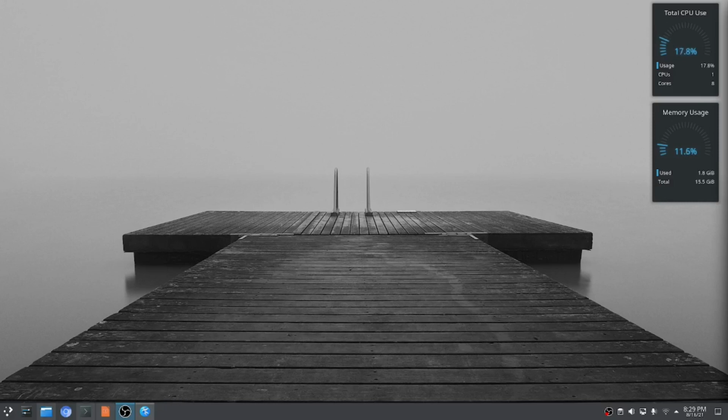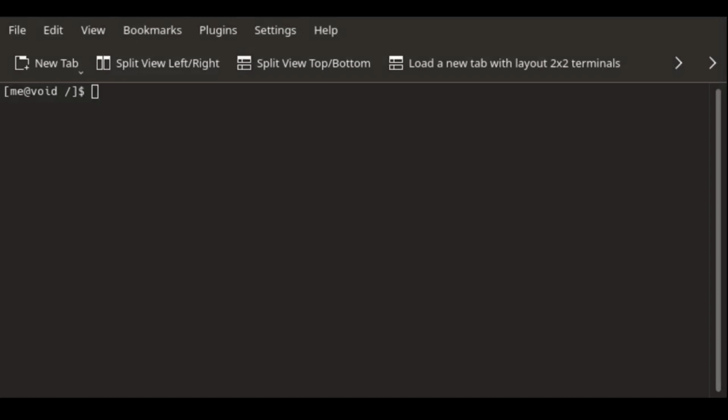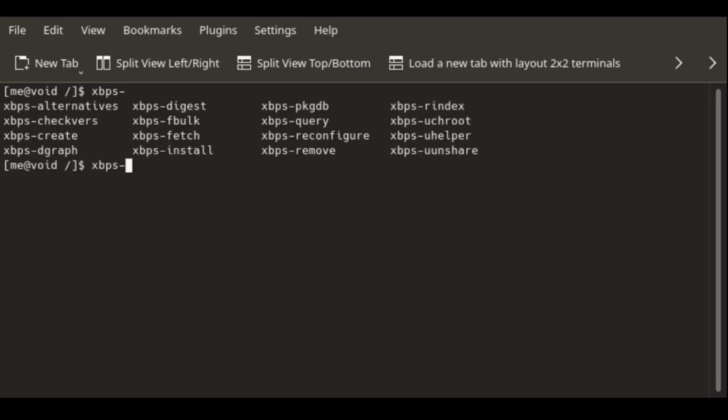In this one, I will talk about package management on Void Linux, which is very easy, contrary to what people may believe. The package manager, as we know, is XBPS, and we can type the letters xbps followed by a hyphen and then press tab twice. This will give us all the available commands that one could use.